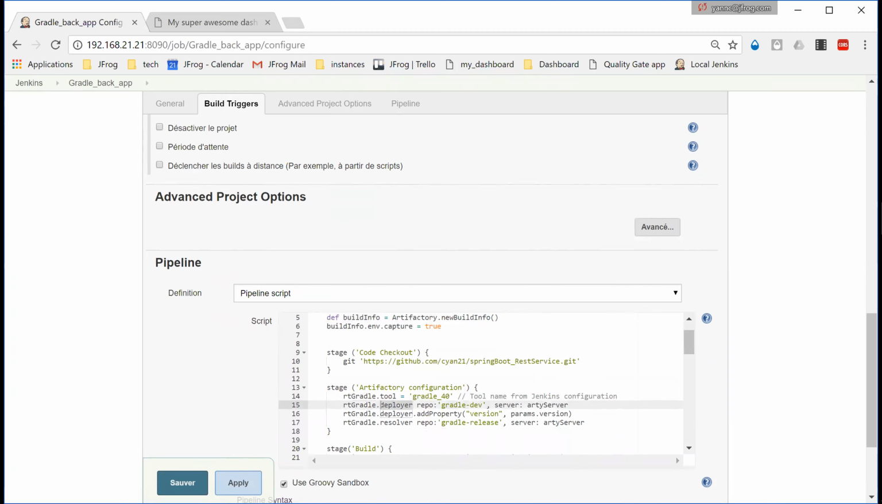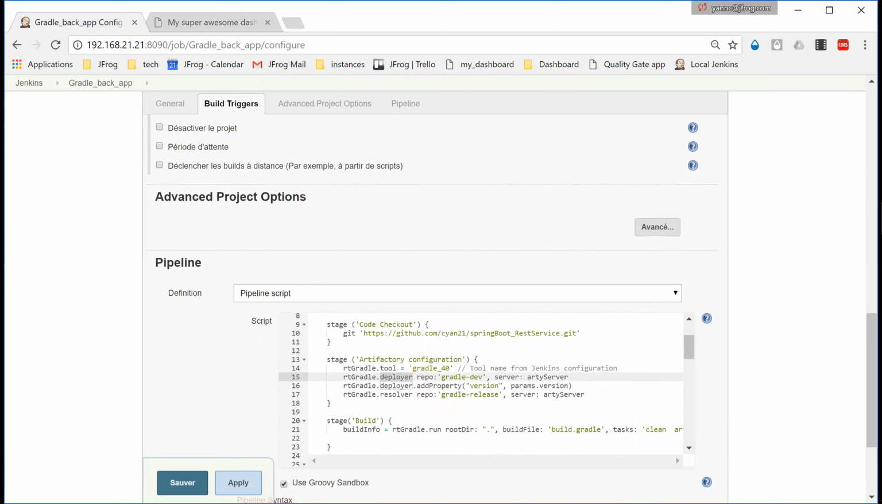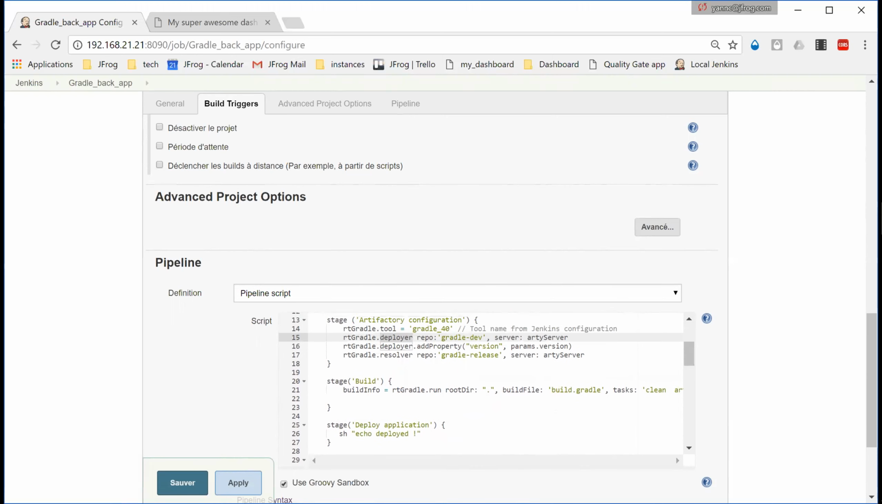Here I will add a property to my artifact, a property called versions. I will tell you more about the property in the next presentation demo in the second part. And here I'm specifying the resolver. So this would be the repository where I take my dependency from. And here in the build step, I will use the run command to start my build, or to trigger my build.